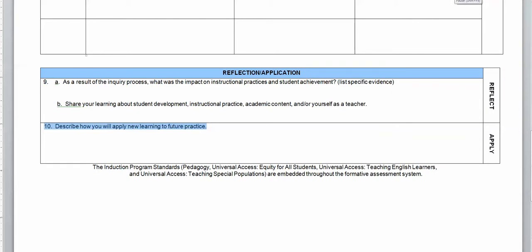I hope that you enjoyed the process of identifying a research question, taking a look at what research, implementing that research in a unit of study, and then seeing the results.